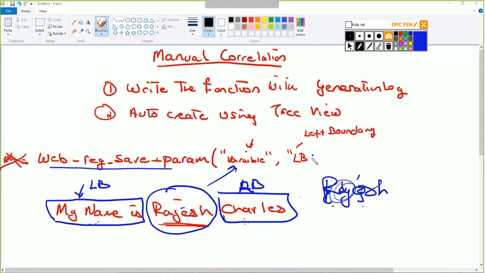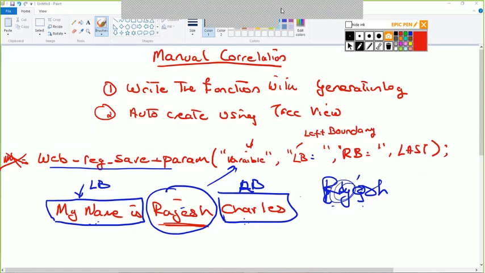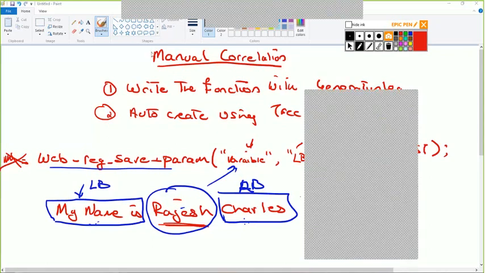So now I'll say left boundary. What is my left boundary value? Comma, RB, right boundary value. I'll put the value here. Comma, last. Last indicates the end of the function, and a semicolon. So this is how we write the function call. Guys, any questions on the function call? Any questions?